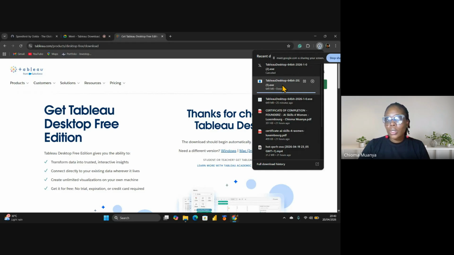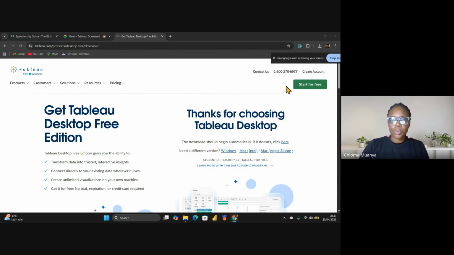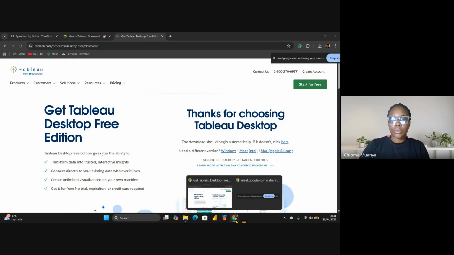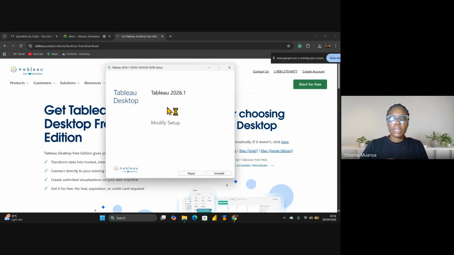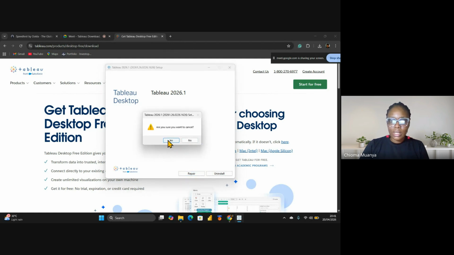Like every other software, I double click. Just hold on, I think I'm getting notifications. It's coming up. I think I already have it, so it's telling me modify setup. You know what's going to happen? Yes, I want to cancel.